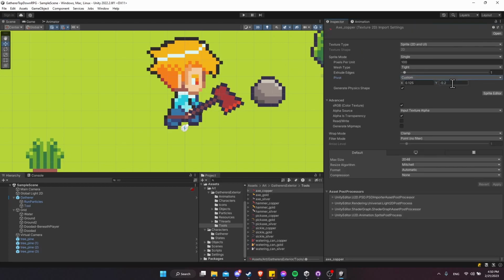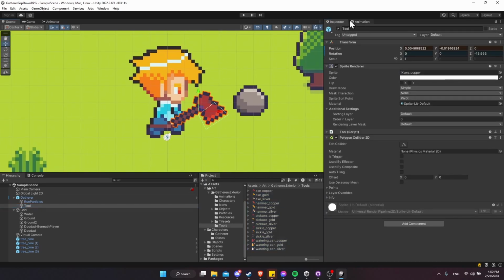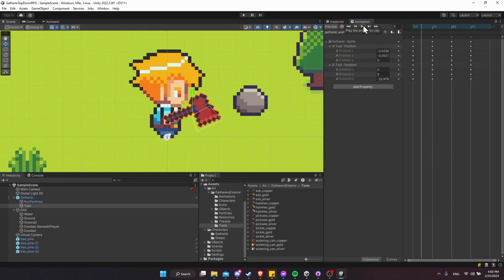So since I just did this pivot point, let's copy it now to the other tools. Just going to select them all and then change the pivot to negative 0.2 so that we're consistent across all the tools. Okay, and now we have a few of the animations done.